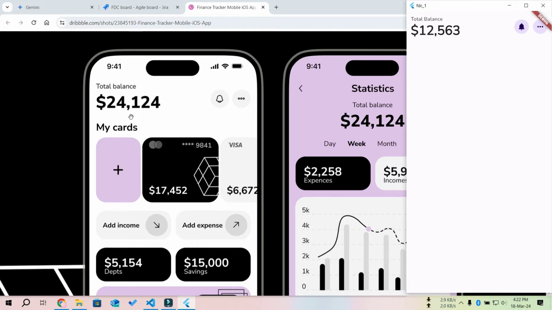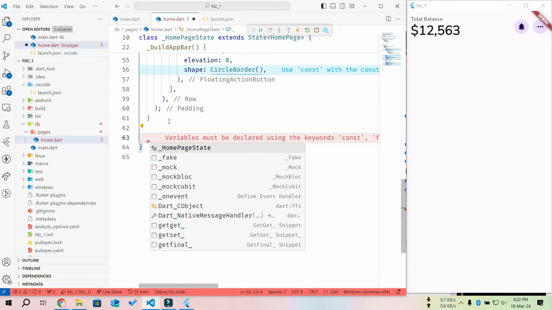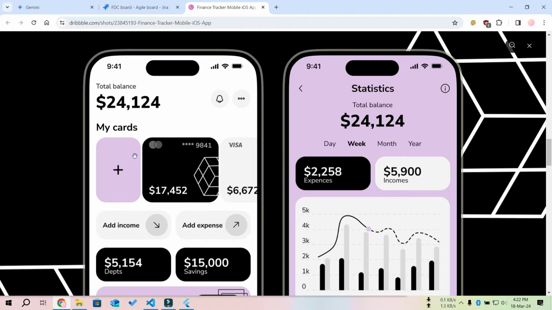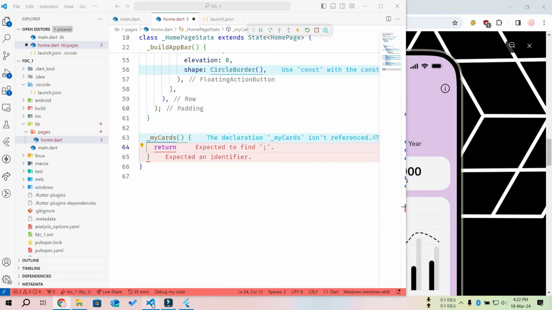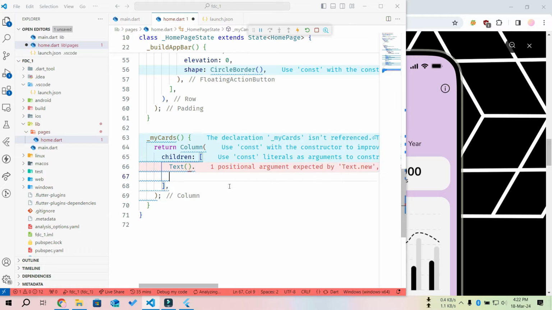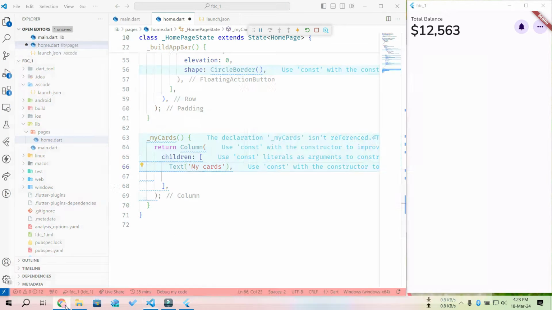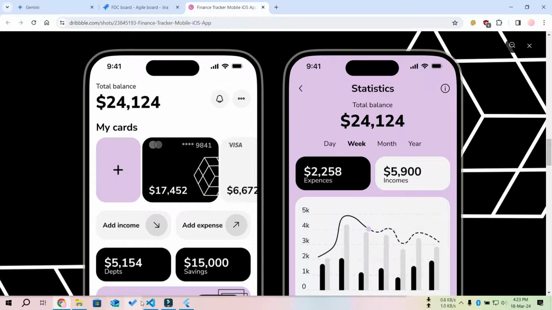Okay, so now move to the next section, which is the my cards section. Create another widget. I'll call this function my cards. In this I need a column, and then in the column there is a horizontal list view. So just return a column from here, and children will be the text, and what would be the text? My cards.